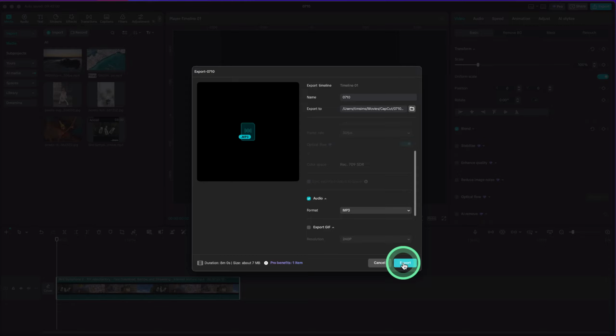Once the export is complete, locate the exported MP3 file in your designated export folder. This is the final product, the audio extracted from your video, ready to be used however you need. And that's it. You've successfully converted a video file into an audio file using CapCut. You can now use this audio for podcasts, background music, or any other project you have in mind.